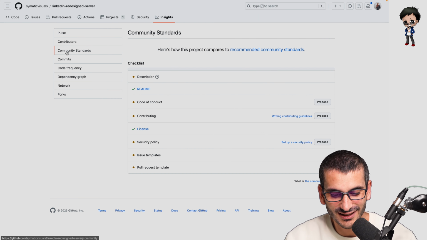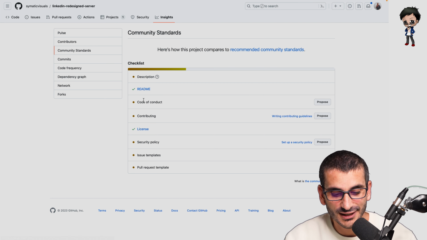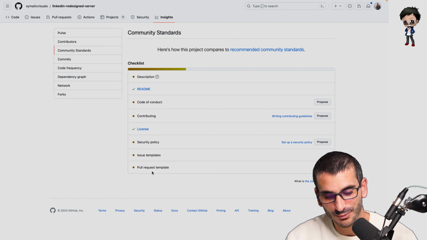And we can go to community standards and we can see there's no description on the repo, which is really important. There is a README, there's no code of conduct, no contributing guide, and the others I would say are optional after that.